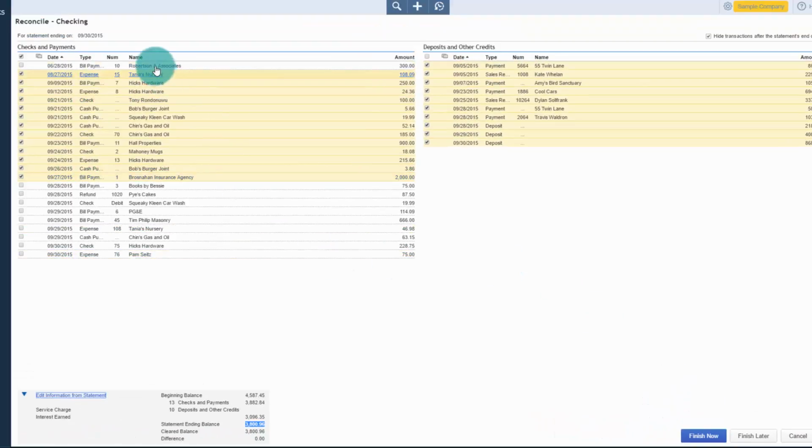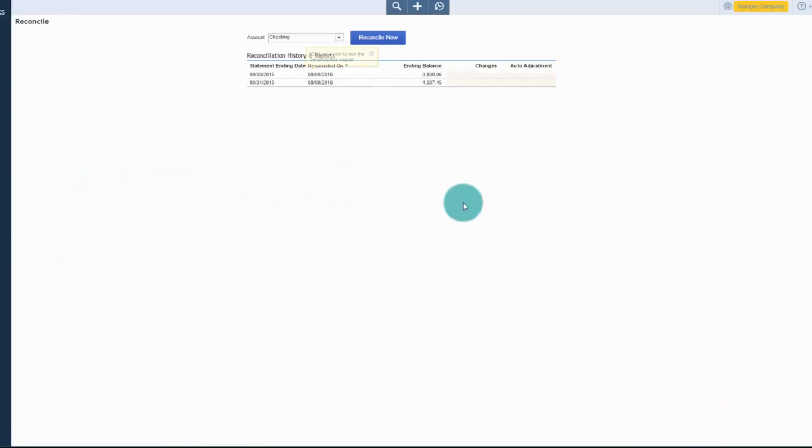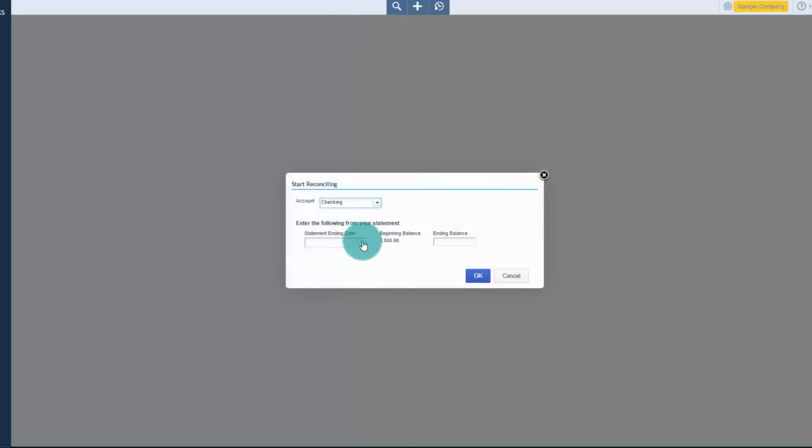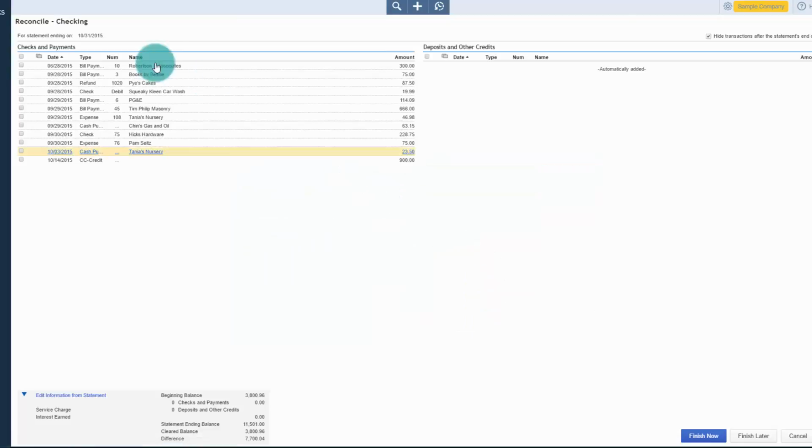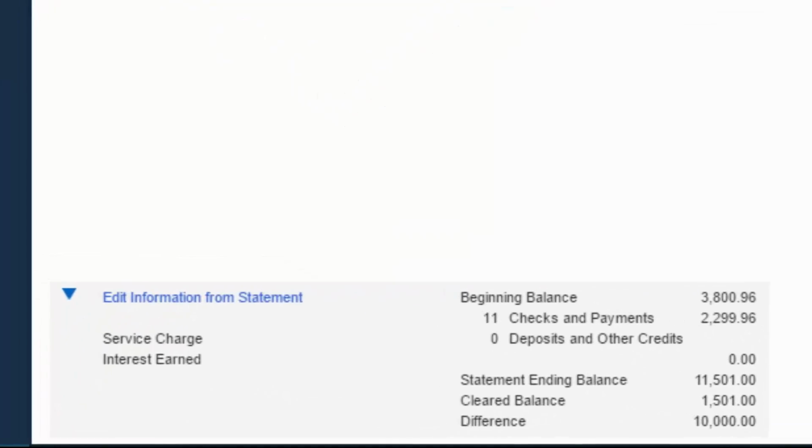You'll notice though, this June check is still outstanding. So that's something that we're going to want to look into if it goes beyond, you know, it's been 3 months. So let's do October. This will be our last bank reconciliation for this account. And we have 11,501, and we hit OK. I'm going to check everything, except this hasn't cleared.